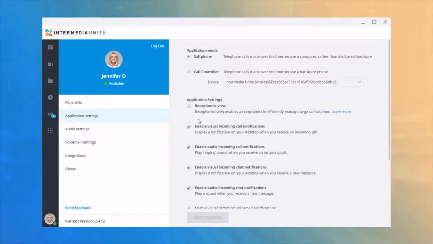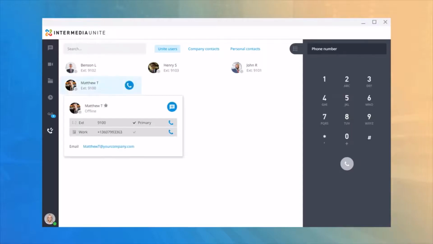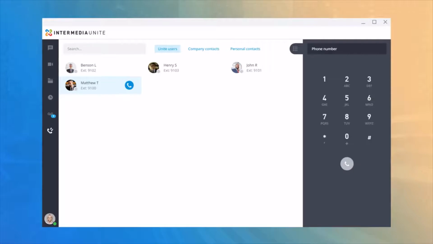Under Application Settings, the first option is Receptionist View. In Receptionist View, your dial pad option changes so that you can see the availability of users. Once again, the user's availability will be noted by their status buttons next to their corresponding icons. You can search for users at the top of the page, hover over a user to present a phone icon to direct dial, or even use your dial pad as you normally would to place a call.